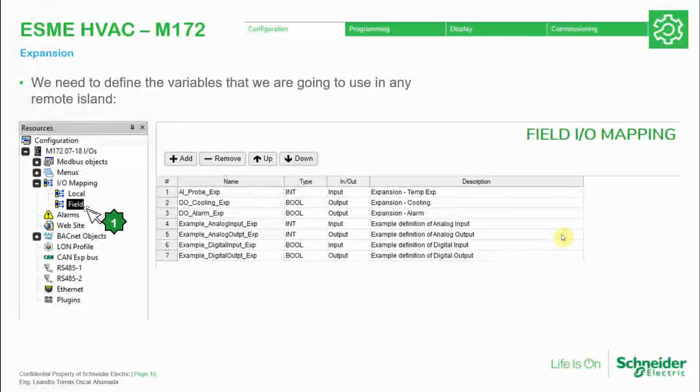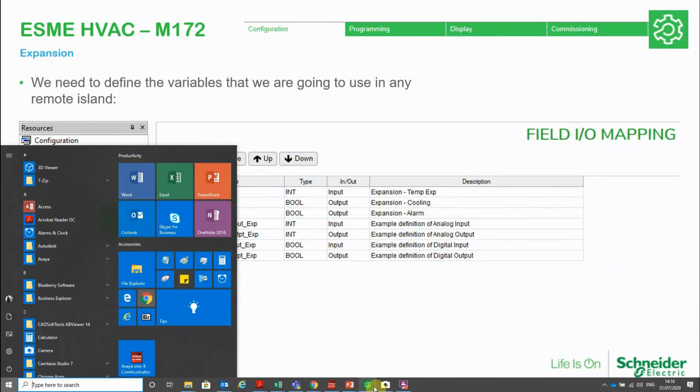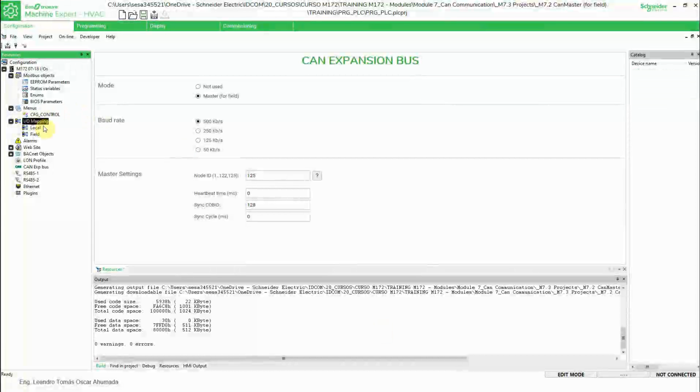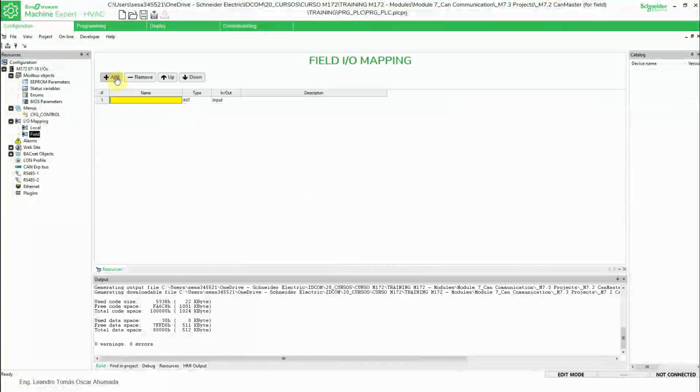So now we need to define the variables that we're going to use in the expansion model. In order to do that, we need to go to our software, IO mapping, and fill. Here, I'm going to define three variables: one for the analog input, proof, expansion, digital output, cooling, expansion, and digital output, alarm, expansion.